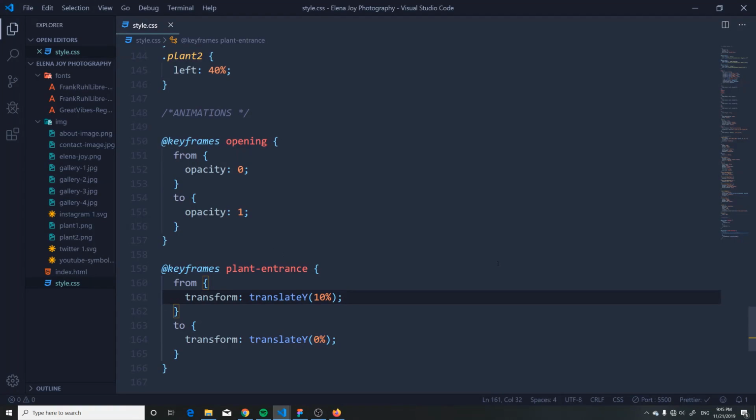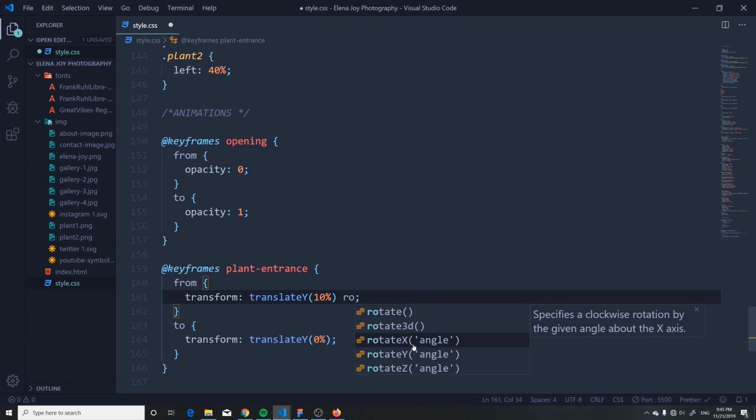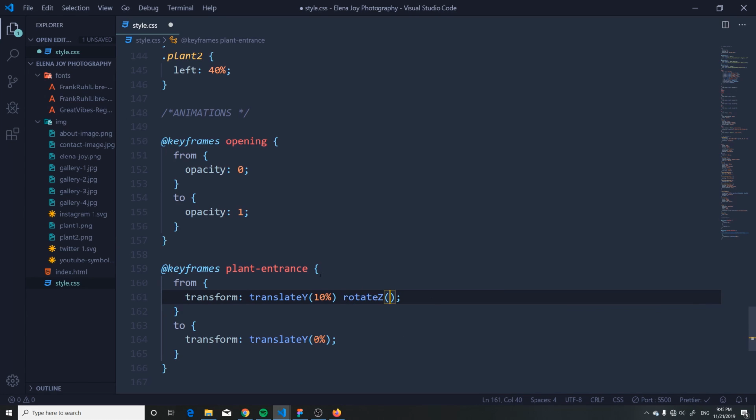We can even chain together multiple ones if we want. So here I can add a space, I can rotate it if I want. Rotating by Z is gonna give you this effect. Let me quickly show you. So I can do like a -10 degrees here. So here we use degrees. And again, I kind of want to move it back to its original position. So back to 0. Save.